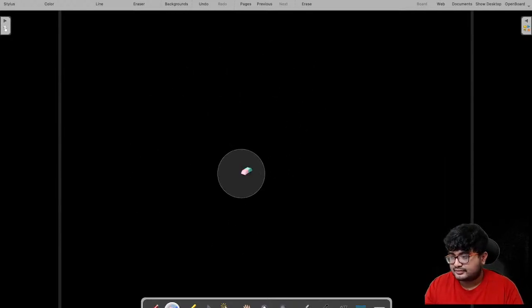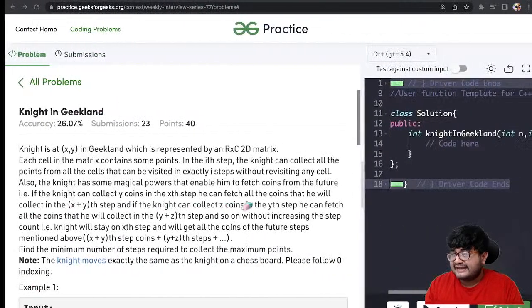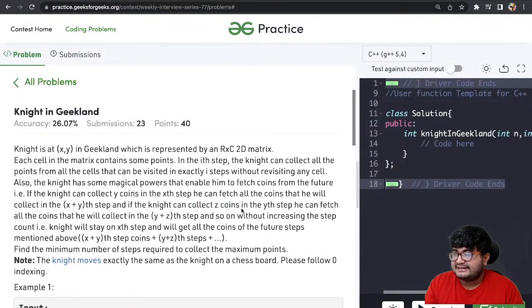Okay, so the knight will move in the board. It says that each cell has some value. Each cell has some coins inside it. So after i steps, right? At i steps, it tells that in the ith step, the knight can collect all the points from all the cells that can be visited in exactly i steps without revisiting any cell.